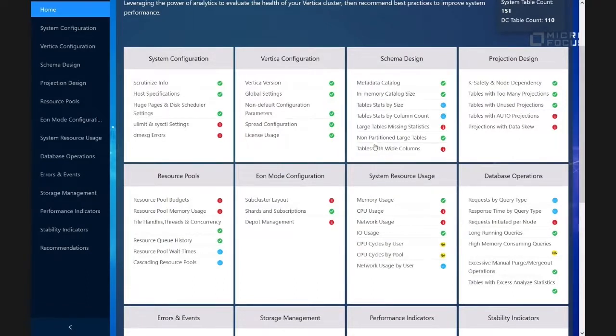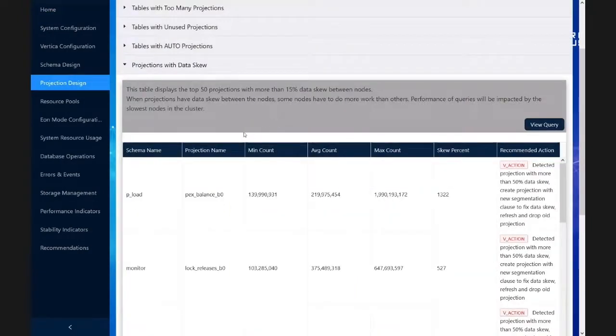As a DB admin, Alice's first action would be to look at these action items, determine any critical errors or failures that could bring the database down. Secondly, she would need to determine if there are any recommendations that may help improve the performance of the database. Let's go through a few of them. For instance, the projections with data skew has an action item. Let's take a look. Looking at the recommendations column, it quickly points out the problem.